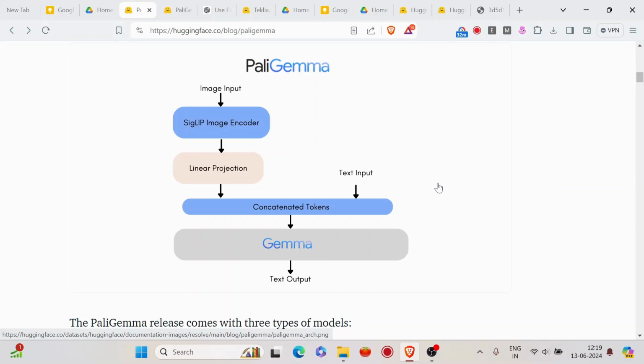First of all, let us understand a bit about the architecture. This is a blog written by Hugging Face that clearly illustrates the internal details of PaliGemma. Usually, vision language models that can accept both image and text are trained using the CLIP process. This model uses a very similar technique called SigLIP, which is the sigmoid loss for language image pre-training.